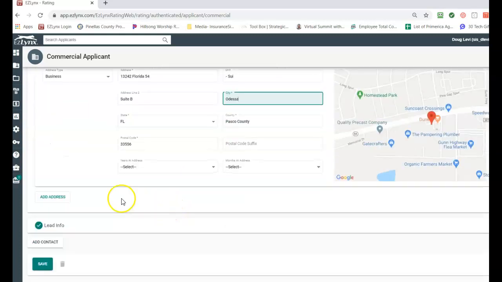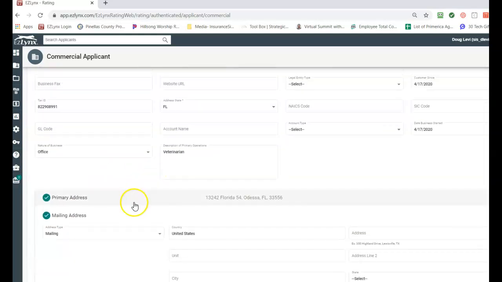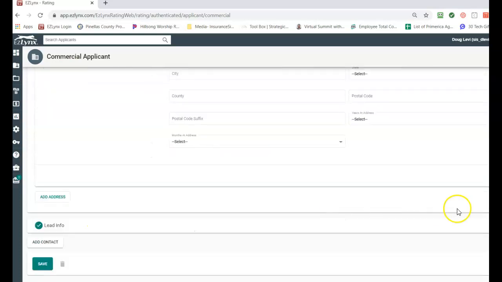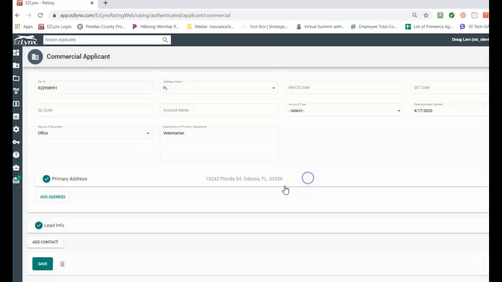And you see that's pre-filling there, great. And then if there was another address, you would add that here. So what could that be? Sometimes mail and business is different. With commercial, that's not the case, so we'll remove that.